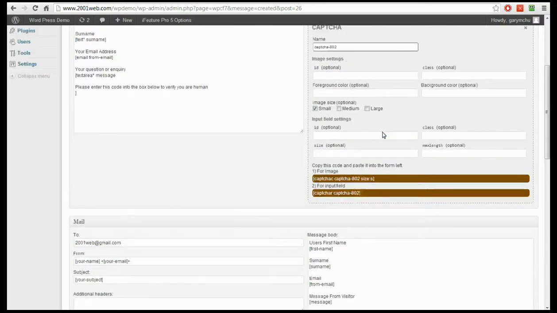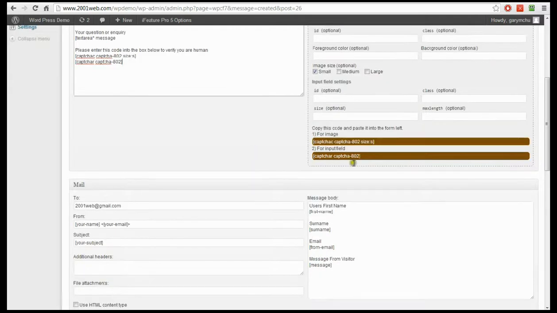So what we're going to first of all is pop the image in there. I've got a little extra bracket there, I'm not sure where that one's come from. So, and below that we're going to put the input field where they will type what they see. And that's it, that's the captcha added. Now obviously we don't need to add this to the email because you don't need to know what the captcha challenge was. So on this occasion we don't add that there.